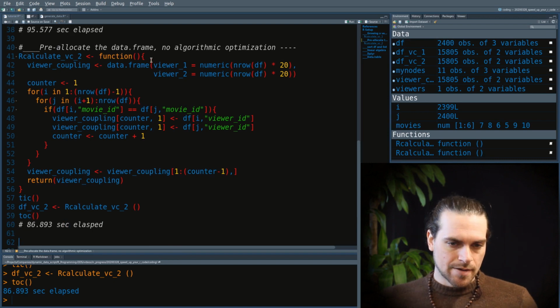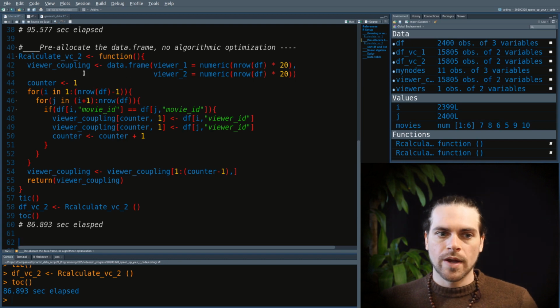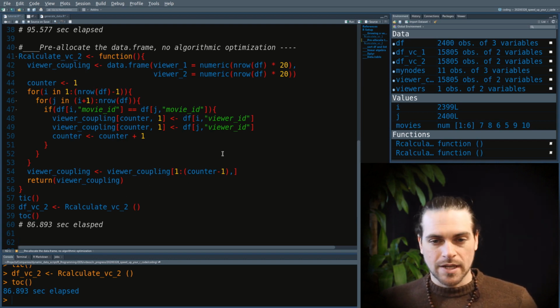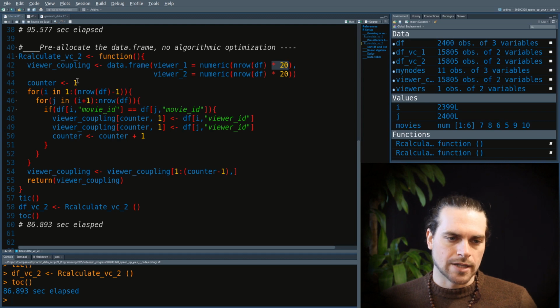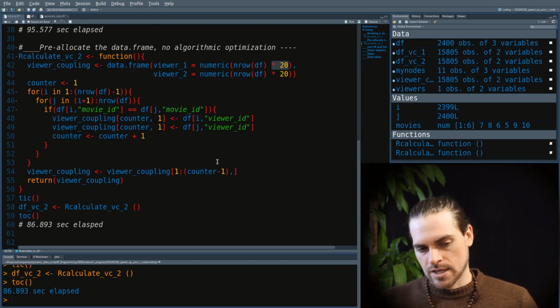The difference in time, as you saw, is mostly because we're now not growing the data frame, but we are predefining it. We could probably have been a bit faster if we had chosen a smaller size that is still big enough. This just shows you that pre-allocating your vectors, data frames, and data structures is going to save you some time.